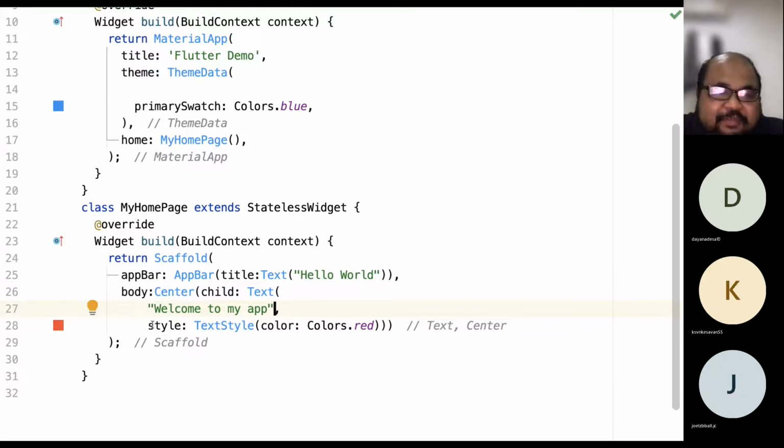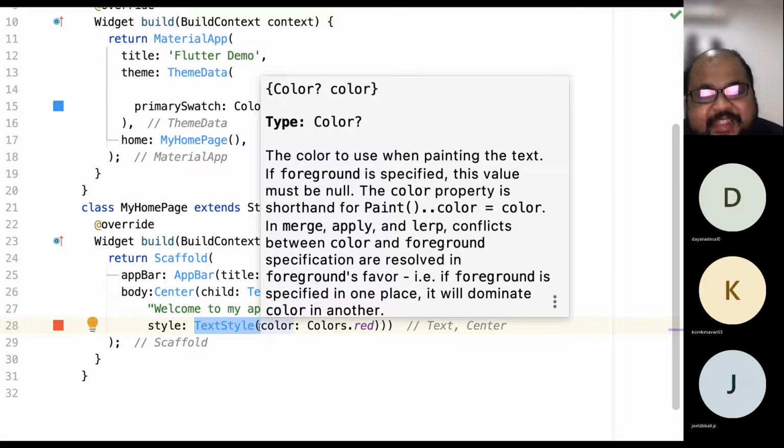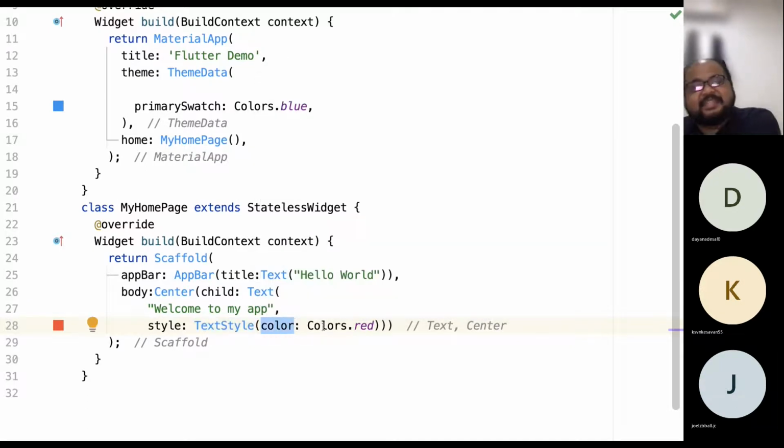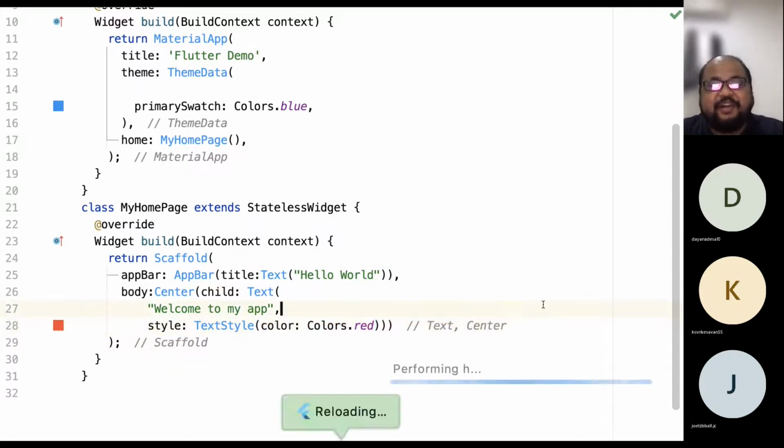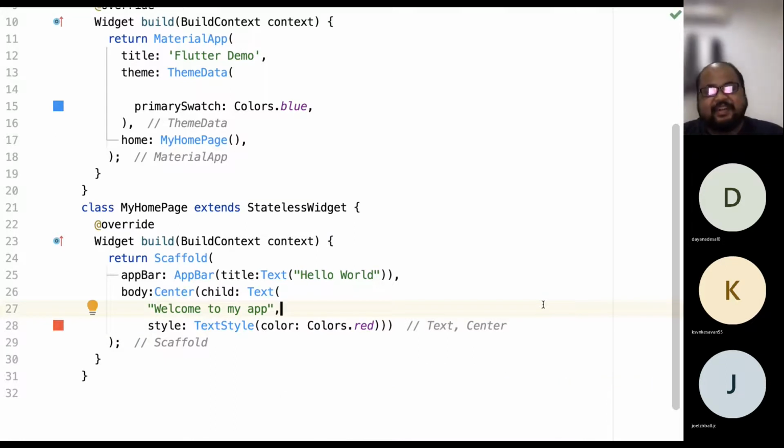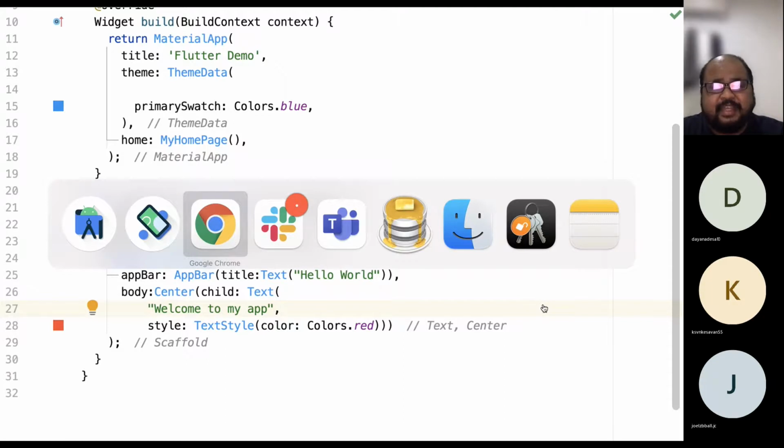After that, I will add property style. Inside property style, I will add widget TextStyle. Inside widget TextStyle, there will be a property color. Inside that, there will be a property Colors. So this is how I change the text, not using CSS or anything, but also using a widget.